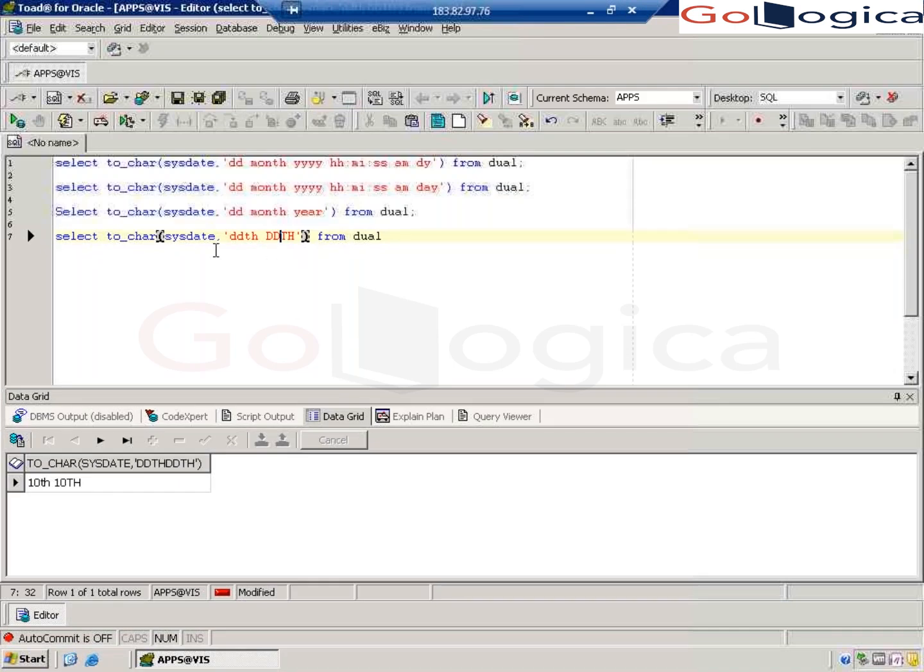Now suppose sysdate minus 12, 13, 14, 15 and so on. One second. Suppose the 3rd minus 7 days, what should come? The same day of last week should come, the 3rd. You can see 03, 3rd will come, RD. But here TH is there. The TH is going to give the suffix of the date.